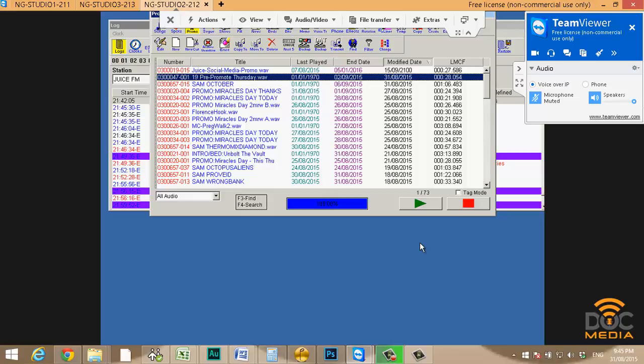So hopefully that helps. That gives you a bit of insight to how AFC works, and it's a pretty handy little tool if you get used to it.